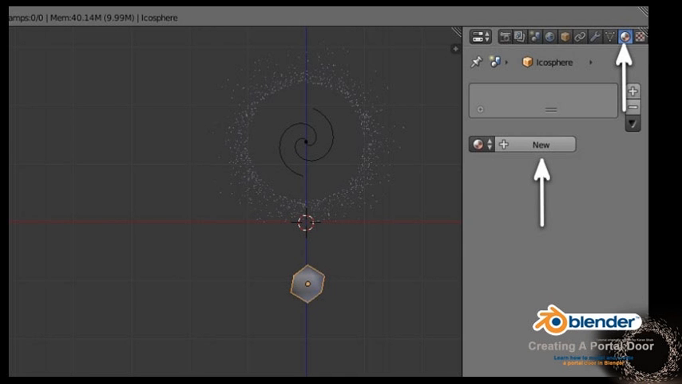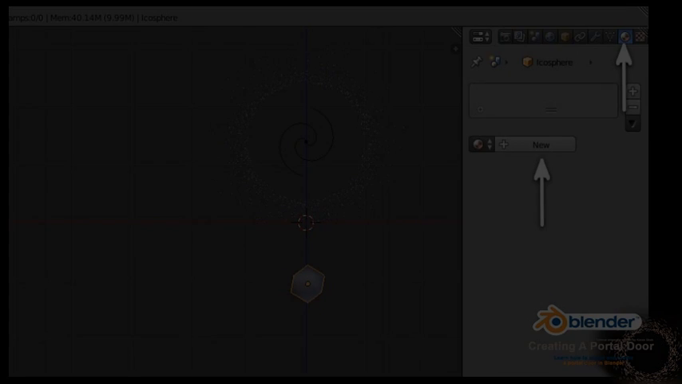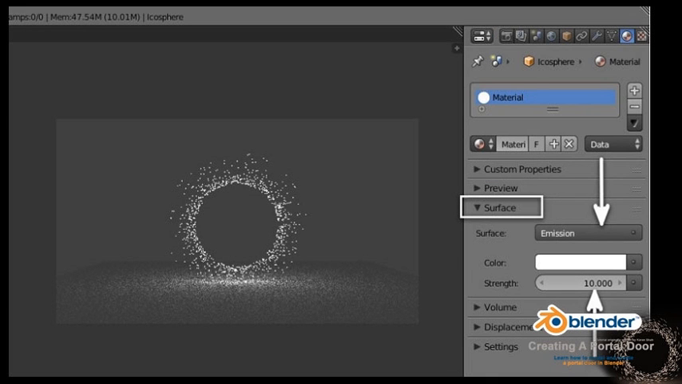Secondary click on the icosphere to select it. Click on the Material button in the Properties window and press the New button. In the Surface panel, select Emission for Surface. This will make the material emit light. Increase the strength to 10 to increase the intensity of the light. Press F12 to render and see the result.